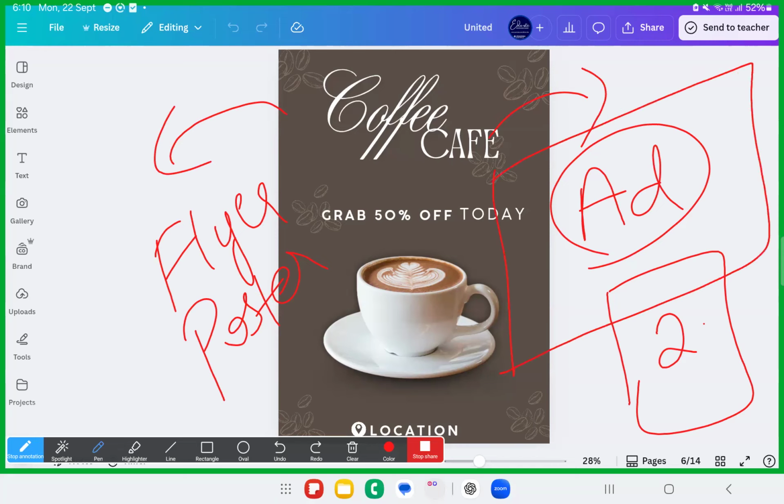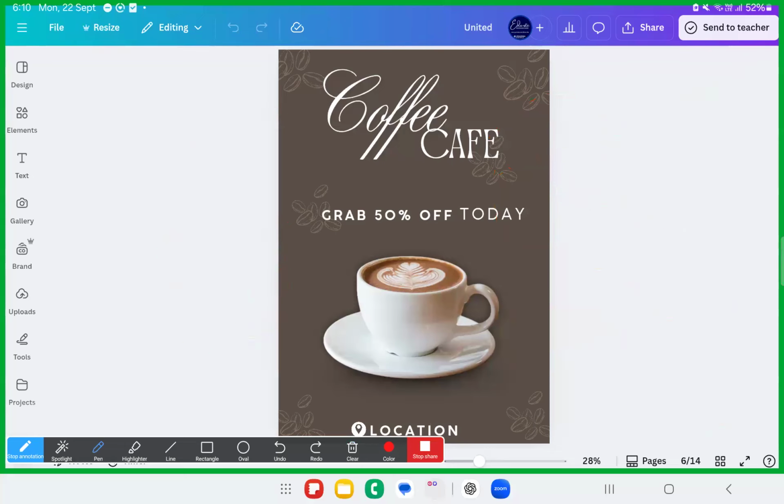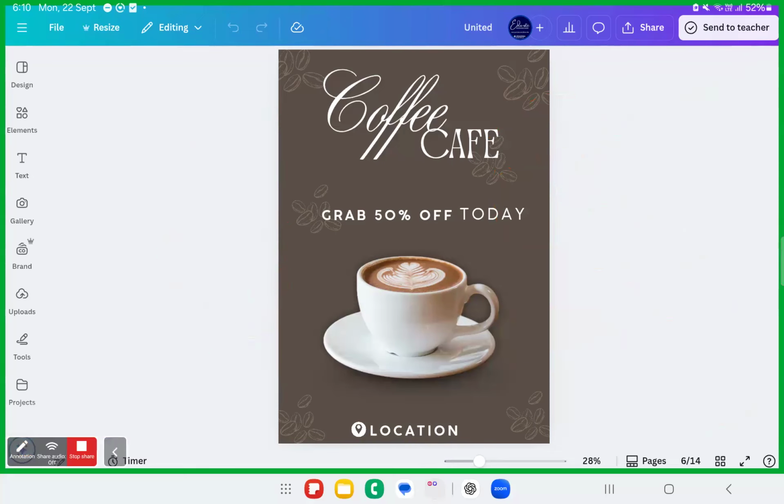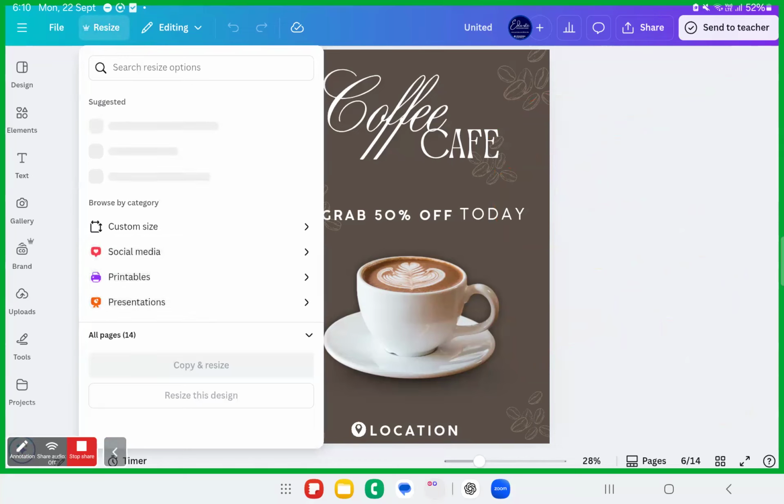Now tell me, how do you convert this into a banner? Do you recreate this? Do you sit back and just do it again and again? No, do not recreate. Do not sit and do it again and again. What is an option? Go to the resize button. Click on the resize button. Now, what do you want?